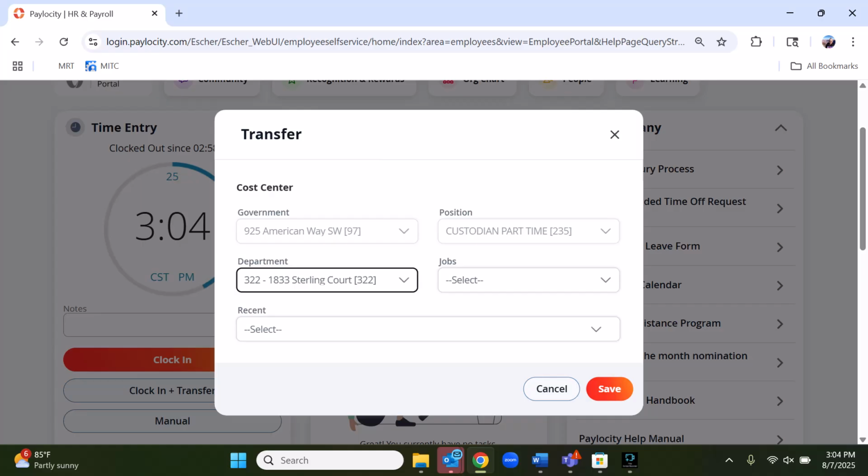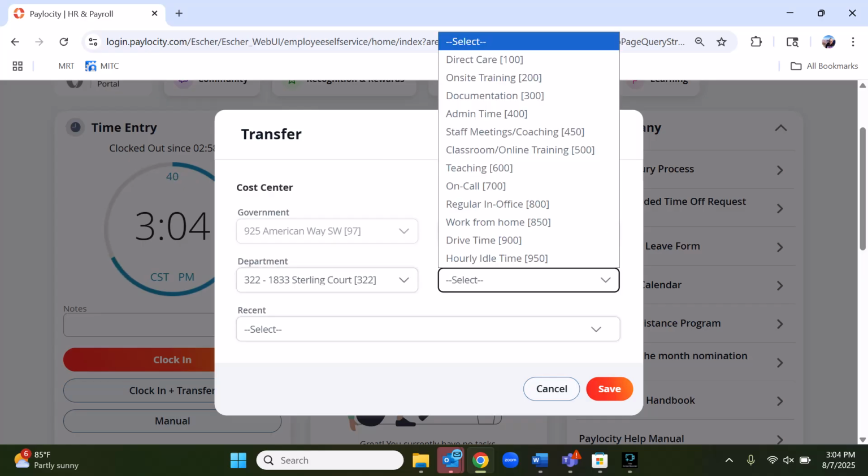Then I need to choose my job code. Now, super important, the system will actually let you clock in without choosing a job code, but if you do that, either you or your supervisor is going to have to come fix it later. So make sure that you're going to jobs and choosing the correct code for the activity you're doing.